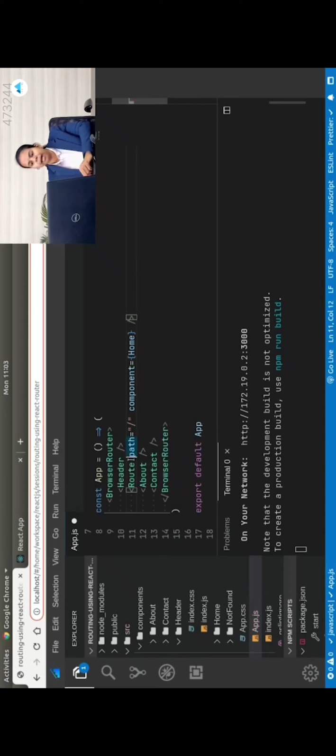Now coming to the Home, this should be displayed only when the path is slash. So we have to specify that using the Route. Then we'll specify the path that it needs to match. So we write path equal to slash, and the corresponding component is Home, right? Okay, and this path should be exactly matched with the current URL. That's the reason we'll write exact. Let's apply the same thing for About and also for Contact.